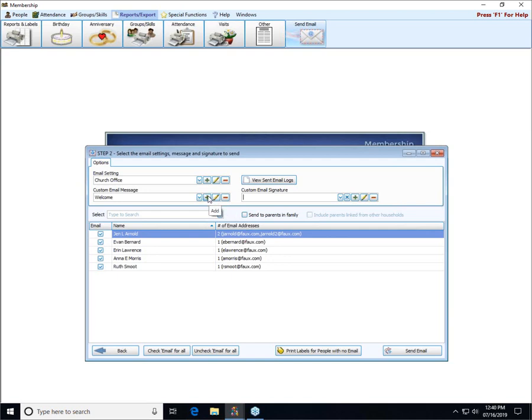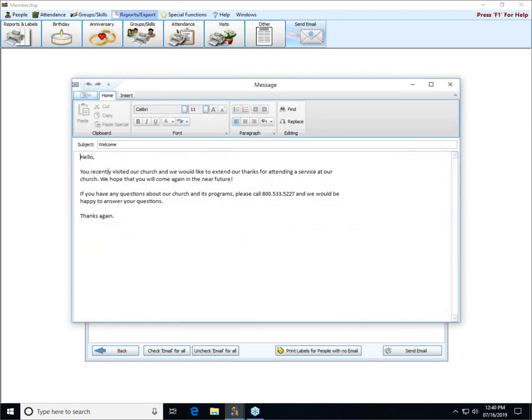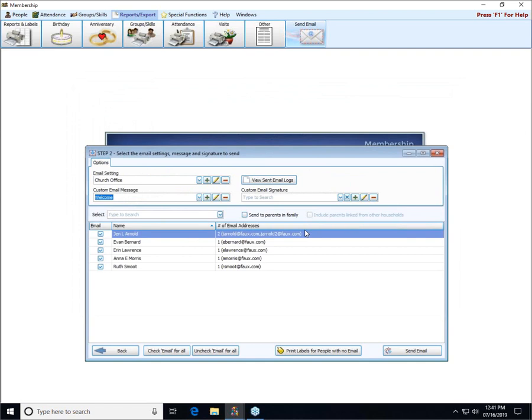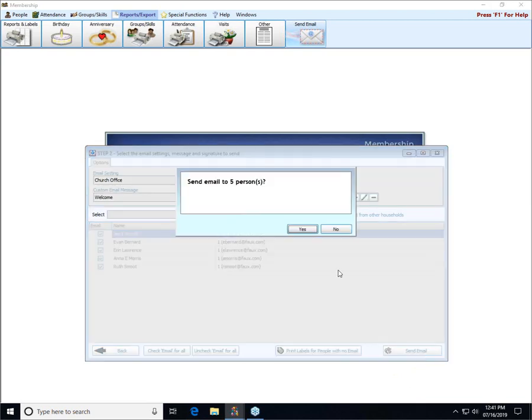Pluses are always going to add in Church Windows, pencils are always going to edit, and minuses are always going to delete. So if I click the pencil, it brings up my little welcome email that I saved to send to new people. And I didn't make any changes, so I don't need to save it again. I can just close it, and then I can go ahead and send my email.